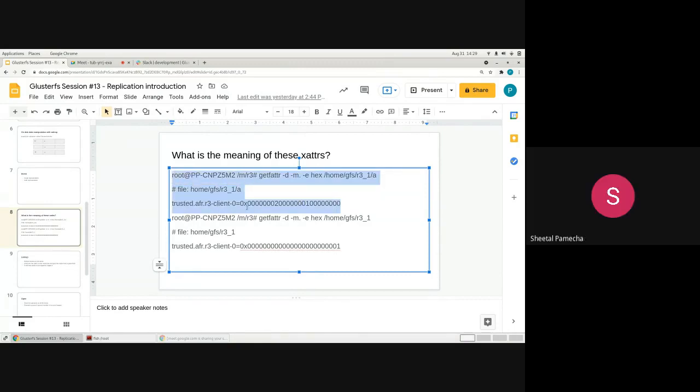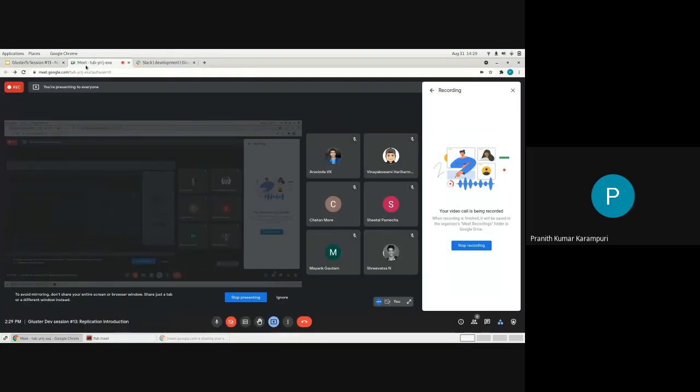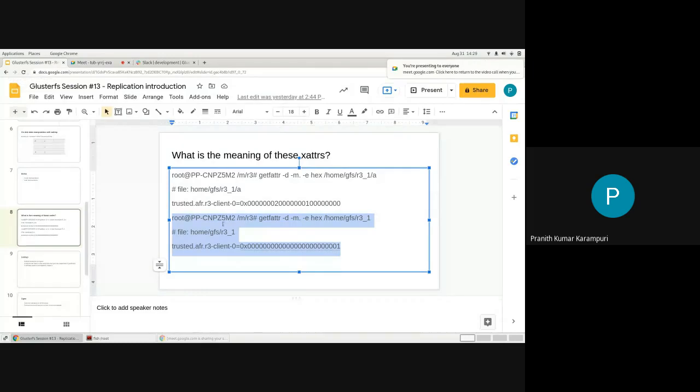Data metadata heal pending on client 0. Yes. For the file A, data and metadata heals are pending for client 0, whatever brick that represents. What about this one? Somebody else. That was Sheetal, right? Yeah, somebody else. What is the meaning of this?